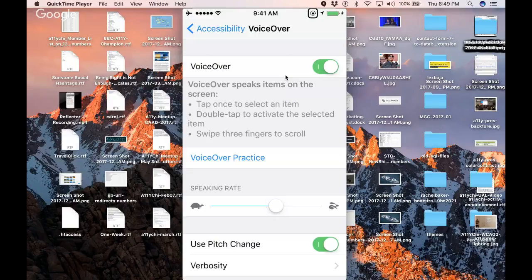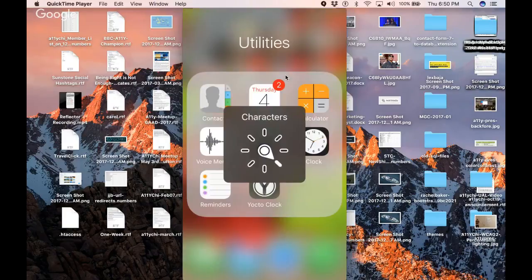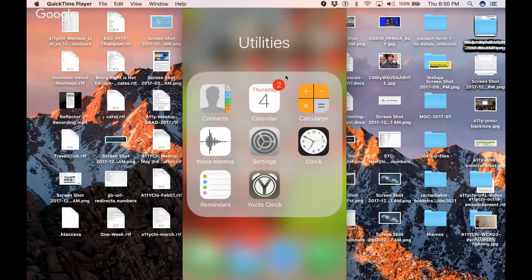So how do you do the rotor gesture with VoiceOver? Well, it requires basically a rotating gesture, and that means that you move one finger up and you move the other finger down. Let me do that quickly. Look. Characters. Okay, I had to do that before my screen locked. You heard it say characters.